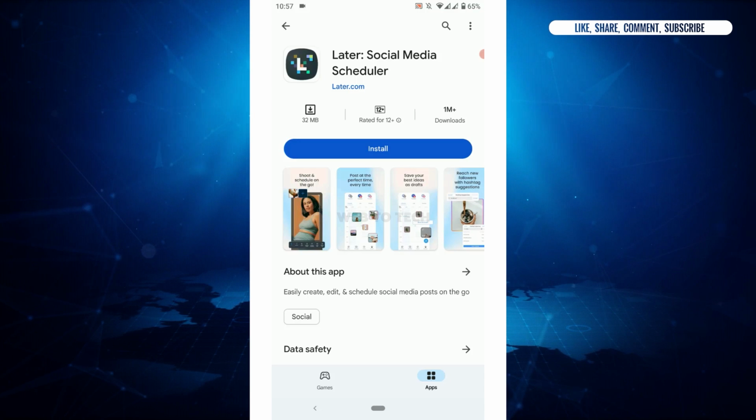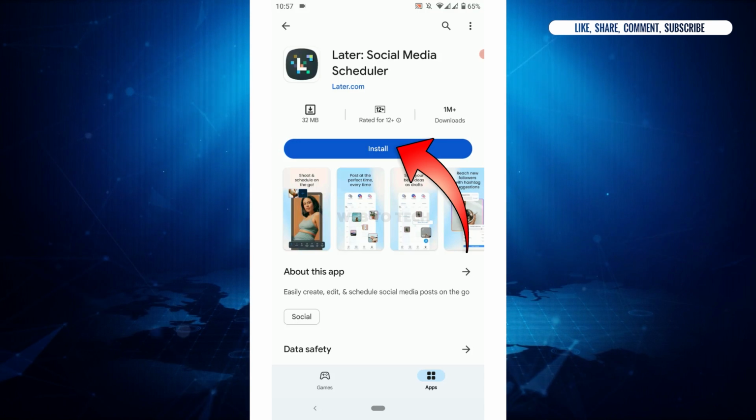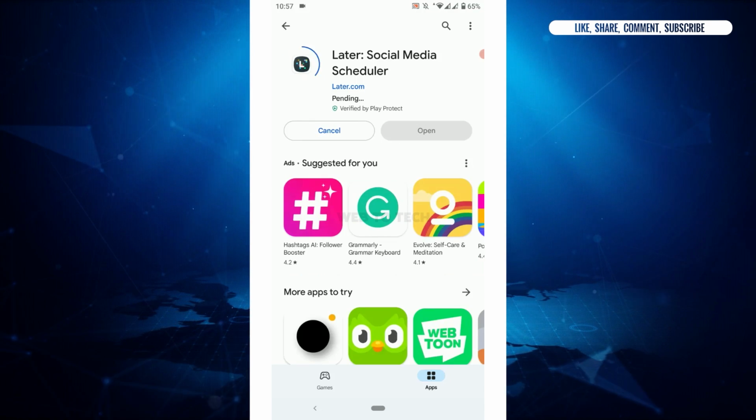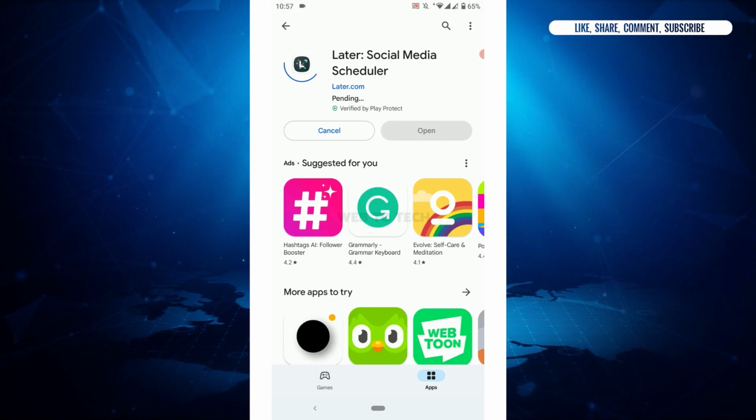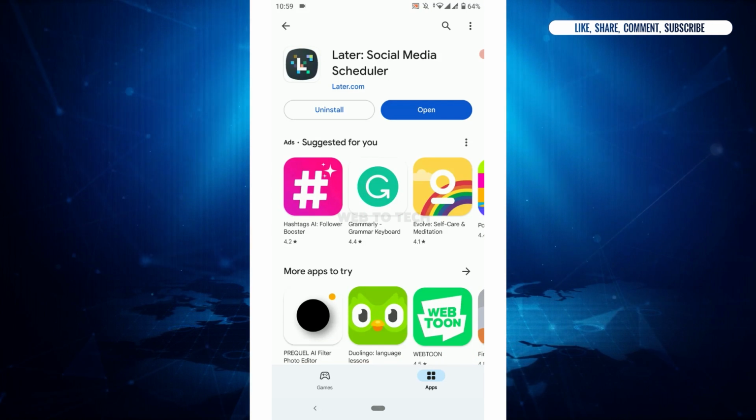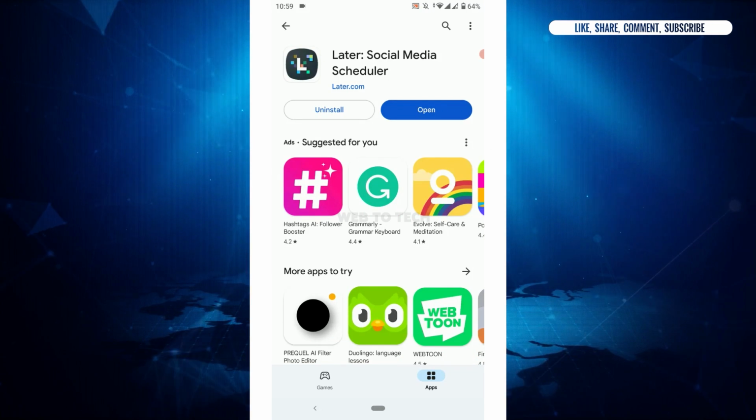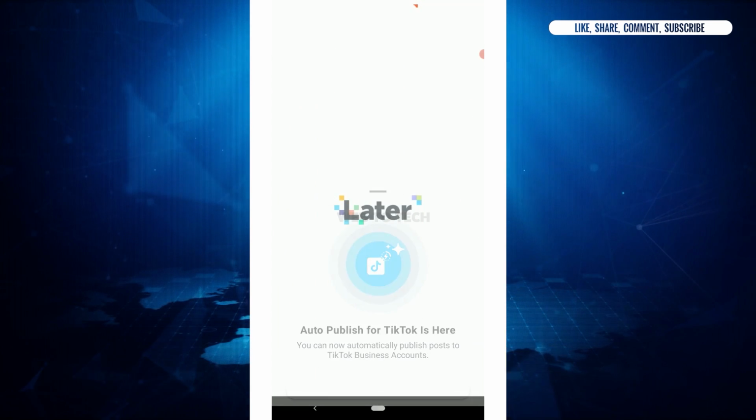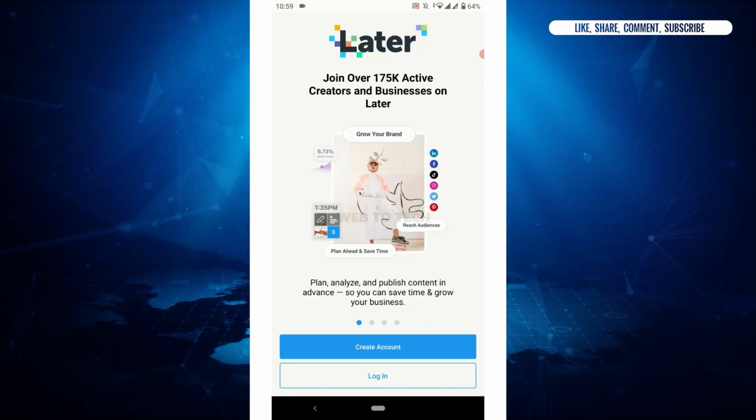So to download the application, you need to tap on install over here. Tap on install and wait for the application to be downloaded first. Now once the installation is done, you tap on open. So this is an easy way how you can easily download and install the Later app on your phone device.